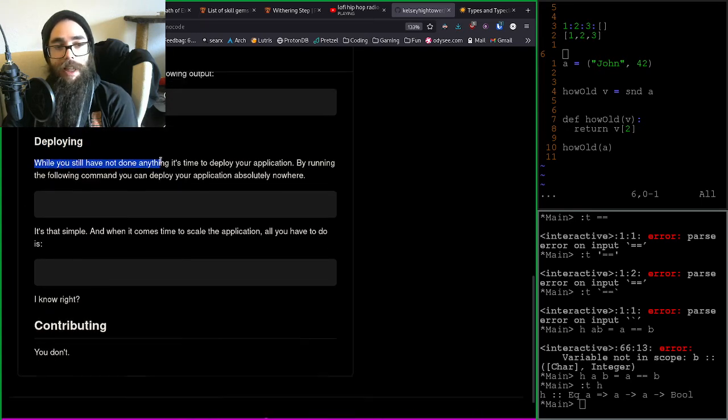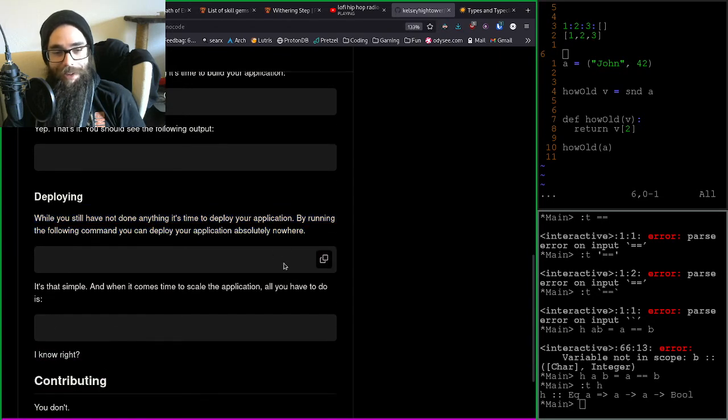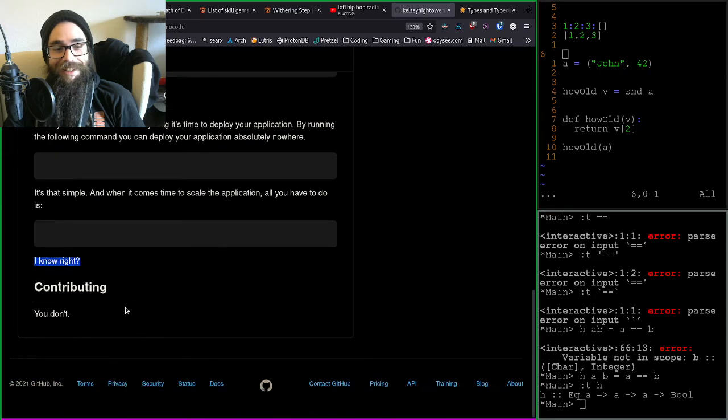Right. How to do the deploying. While you still have not done anything, it is time to deploy your application. By running the following command, you can deploy your application absolutely nowhere. It is that simple, and when it comes time to scale the application, all you have to do is, I know, right? Contributing, you don't. Oh man, this was amazing. I mean, yeah, this is the solution to all my problems.